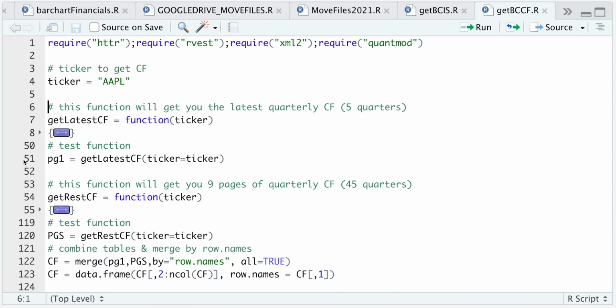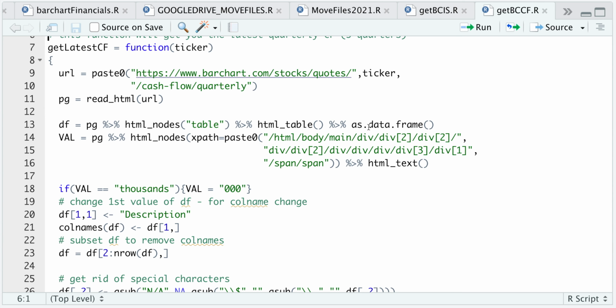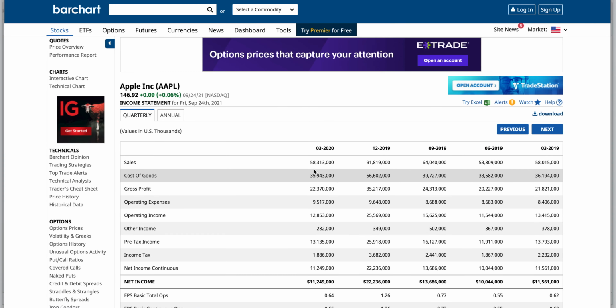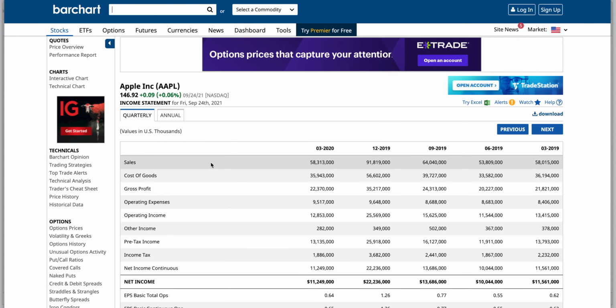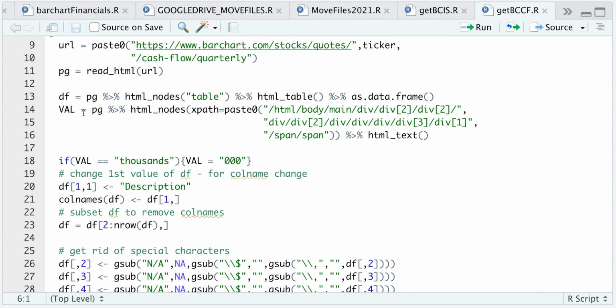So if we open up this first function, we start off by setting the URL and passing in our ticker. I'm going to read the HTML. I'm going to look for the table and convert it to a data frame. Within that HTML, I'm going to look for the value, and the value pertains to these values in the cash flow statement, more specifically looking for this text within this script. Once I return that text, I'm going to set value equal to the appropriate number of zeros.